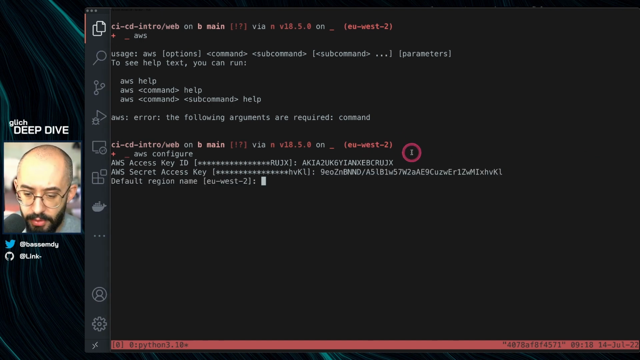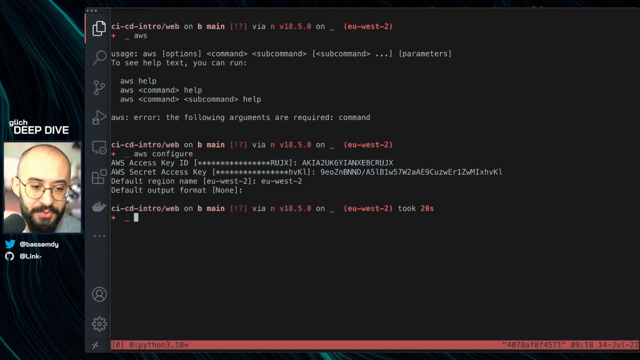I'm going to be revoking those, now that they have been exposed, and then I'm going to be using the region eu-west-2 and default output format. I don't care at this point. Once I provide these two credentials, and you can create these credentials from your AWS IAM, we're not going to go through that right now. I'm going to assume you already know how to do this.